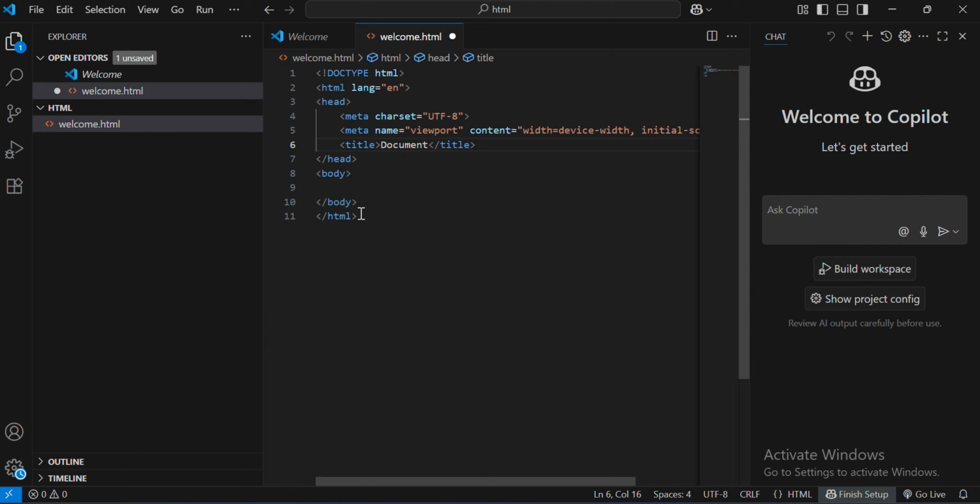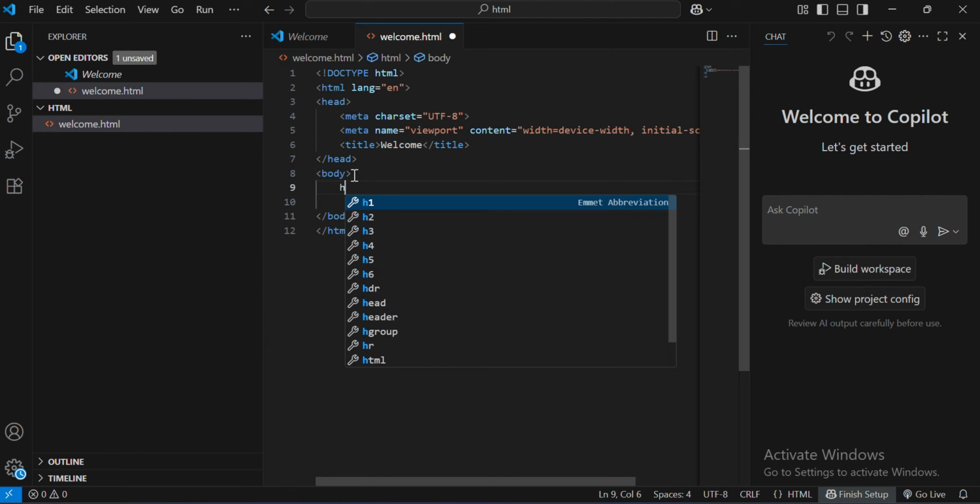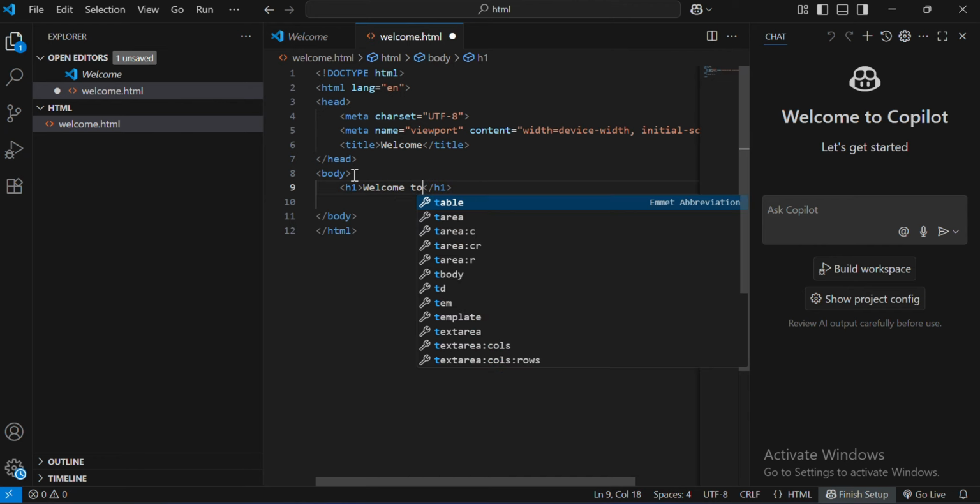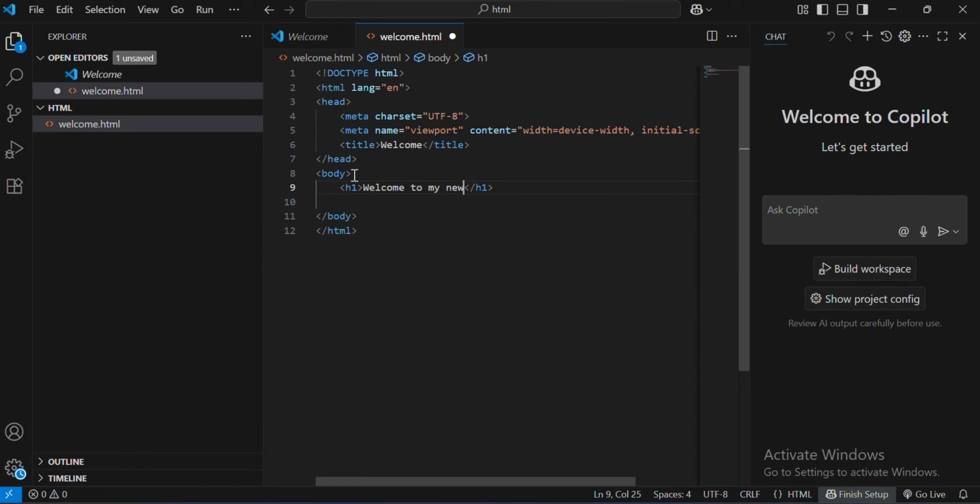Alright. Okay, so I've done this. Let's try to run this code and see. I'm going to name this title welcome page. Now I told you that heading one is always what? Big. So let's use our heading tag, heading one, and say welcome to my new page. And always remember to save it. Now we want to run it.